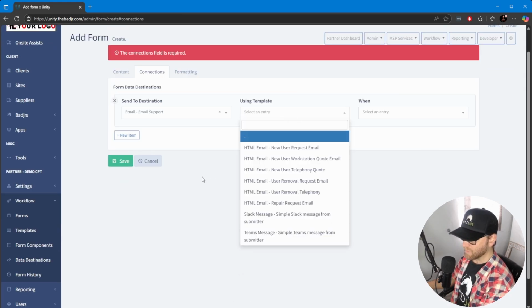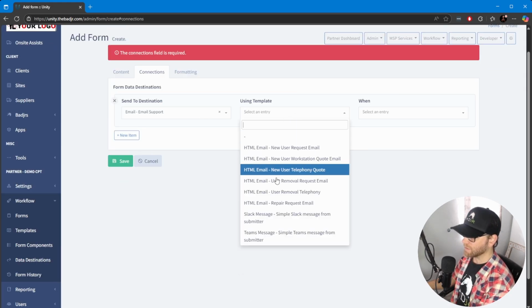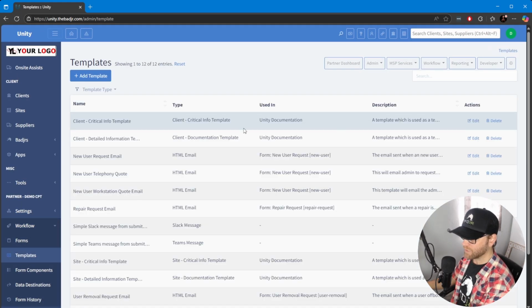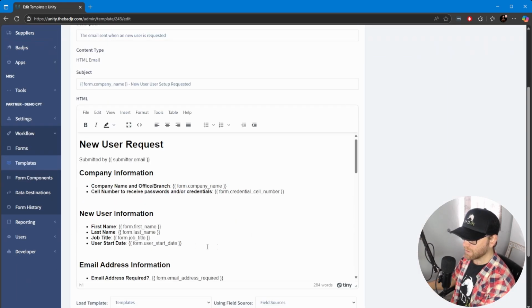So templates is what we'll check next, and that is what we use to send emails. So go back to templates. Let's check one that we have already. So new user request email. So the new user form, the template is how that information is going to be sent out based on these tags. And these tags it pulls from your form components.